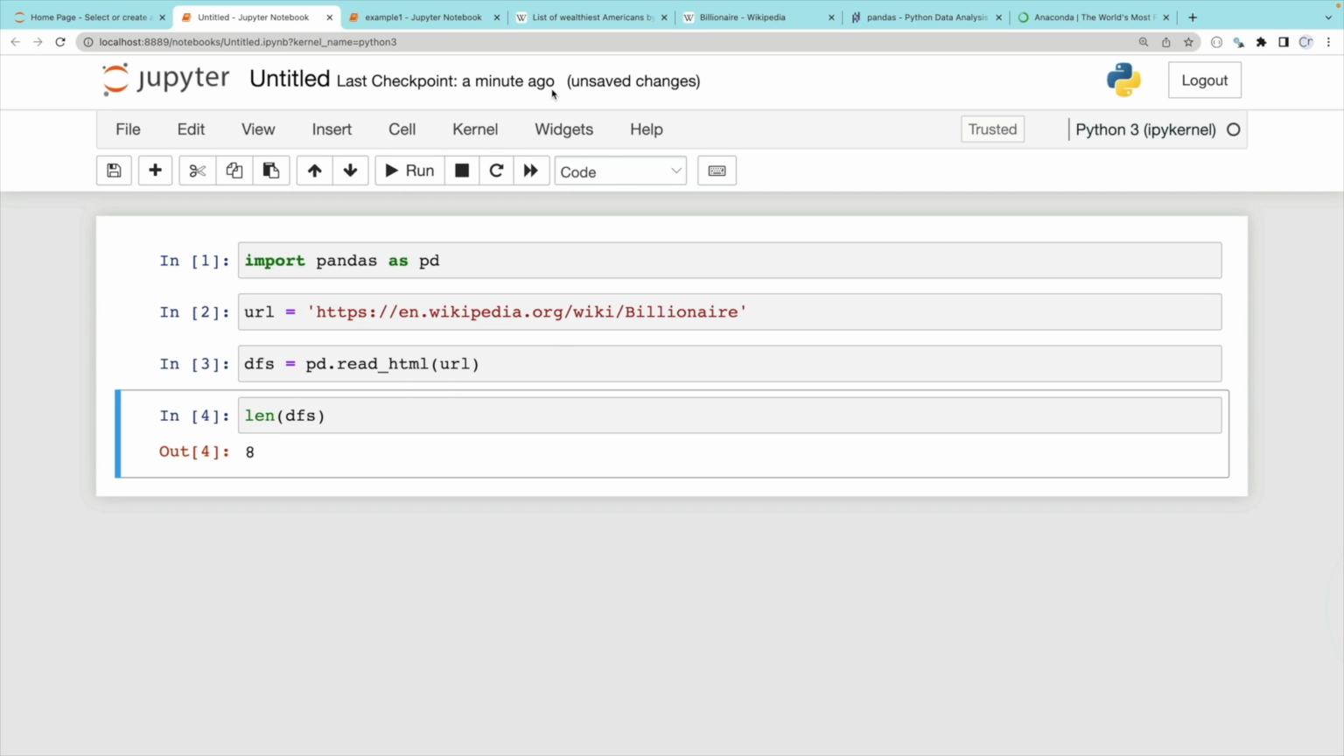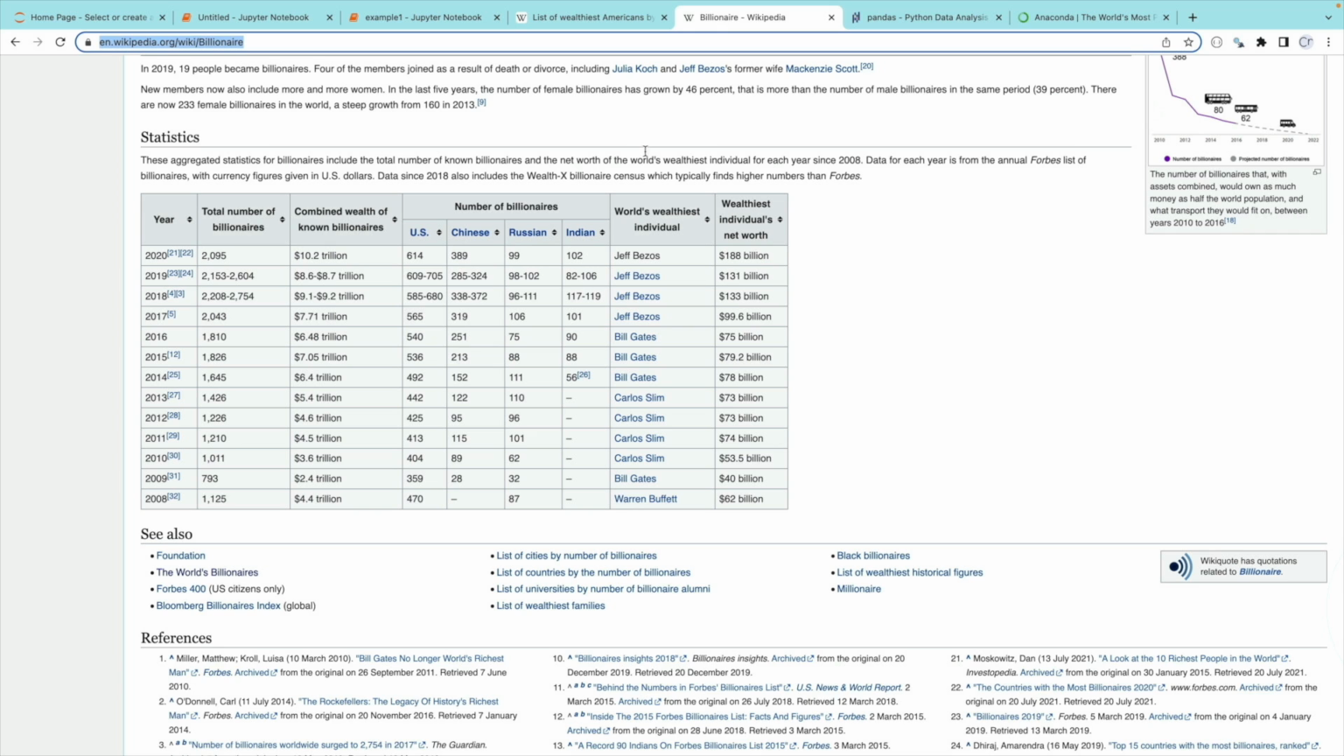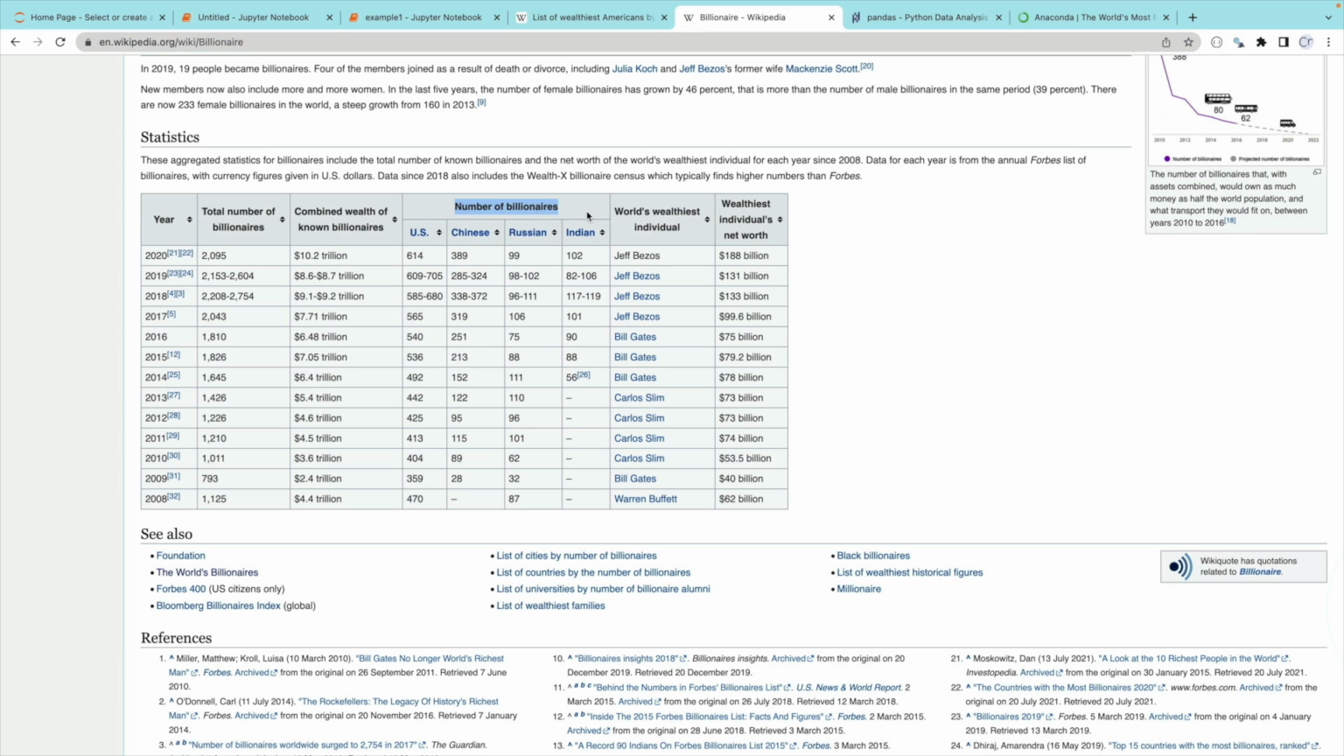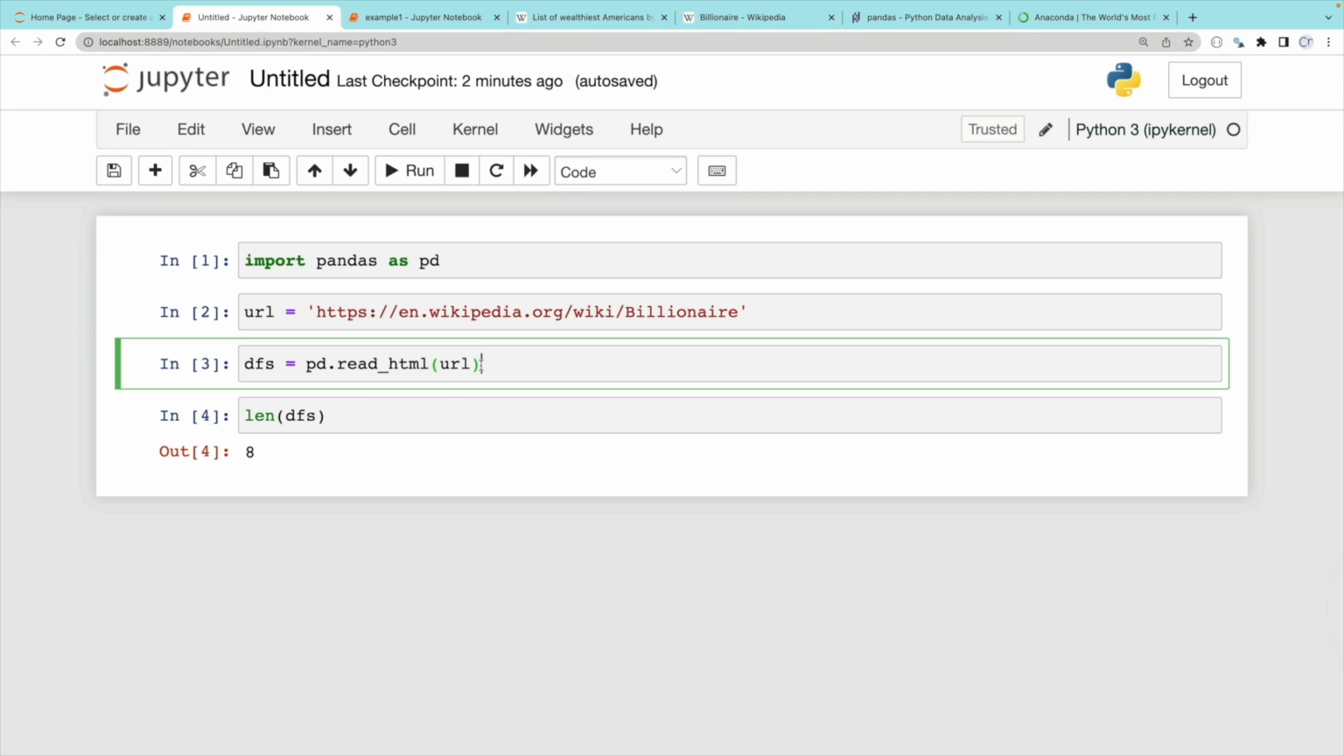We can extract a particular table by searching for a text in the table and get the ones that have a match. For example, let's search for the number of billionaires. We need to send this text to a parameter called match. Let's run the code. Upon checking the length, you can see that the length is 1, which is what we wanted.